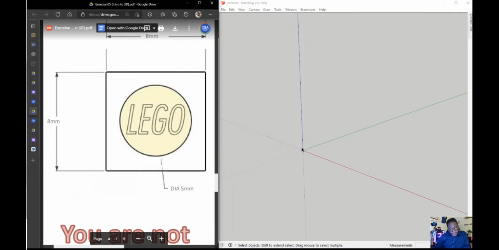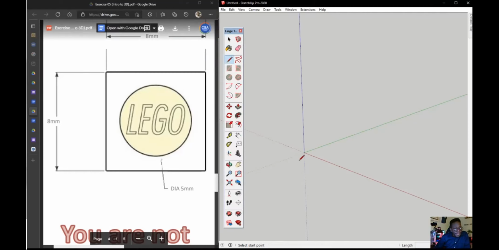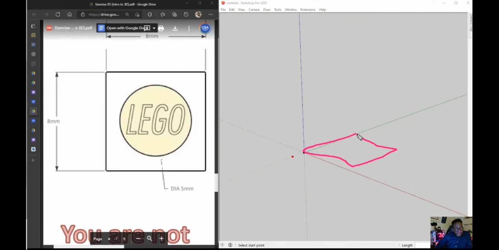Now, how do you know what is 8 millimeters? This is where things might get a little tricky, because 8 millimeters is actually quite small in comparison to that model that we had. So the first thing we could do is get our pencil tool in SketchUp. We're going to start from the origin here, and let's pencil out our plan first. We want to draw a shape like that, and then use a push-pull tool to extrude the shape upwards. That is our game plan.